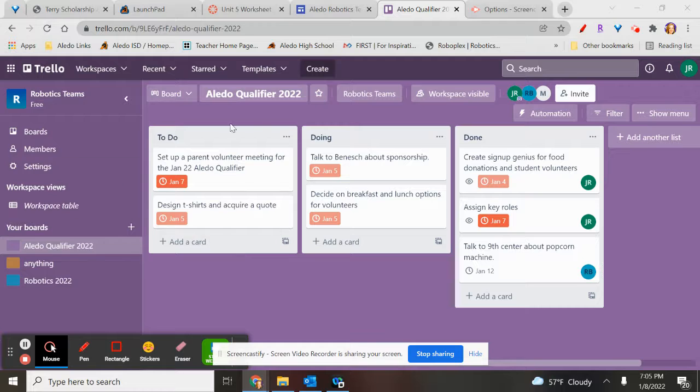So this is a board that I set up to help me get organized for our Alito meet. The left side here says To Do. Those are things that I haven't started yet. They have due dates, and since today is January 8th, both of those are red because they're both late. This column, Doing, shows things that I have started on but have not completed. And those are also both red because they're late.